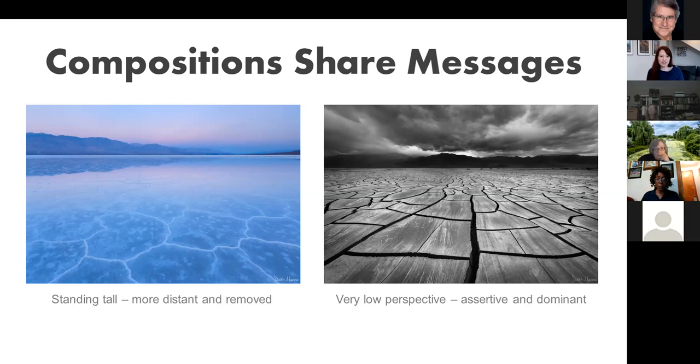In the example of the salt flats on the left, I was standing up tall. My tripod was fully extended and I was up high above the scene. That gives a more distant and removed perspective, versus getting really low, where my tripod was maybe 8 to 10 inches above these mud cracks, which is a much more assertive and dominant type of position. Just changing your position in your composition, especially with a grand landscape, you can share very different messages. One of these compositions is much more harmonious and graceful. The other is much more bold and assertive. It's just an example of how a composition can convey a particular message.